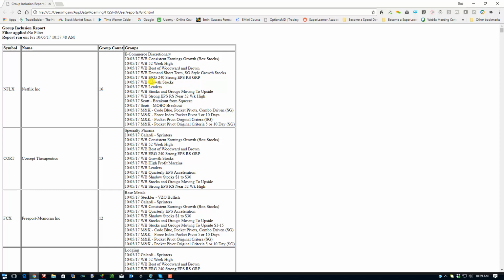Here's that growth stocks group that I pointed out. These are leading stocks. These are stocks and groups moving to the upside. That means the consistent earnings growth, the e-commerce discretionary group was moving up or made the top 100 yesterday. Or this stock was in that group that was moving up. Strong EPS rank near a 52-week high, a breakout from a squeeze, a mobile breakout. These are Jeffrey Scott's smart groups. These are Morales and Casher.